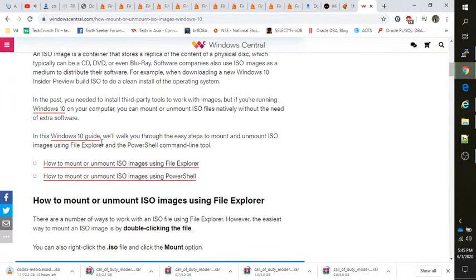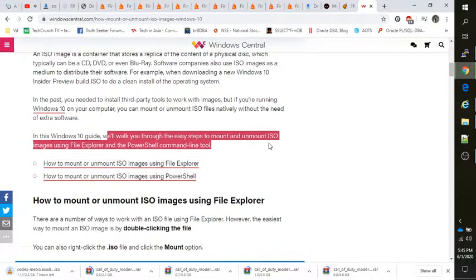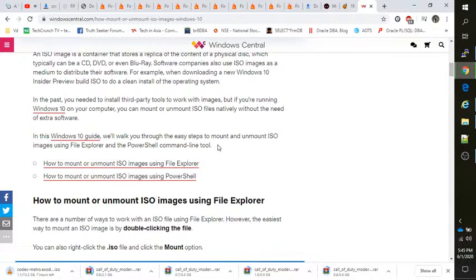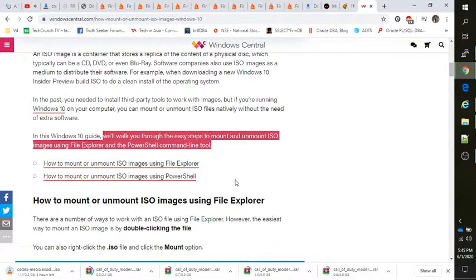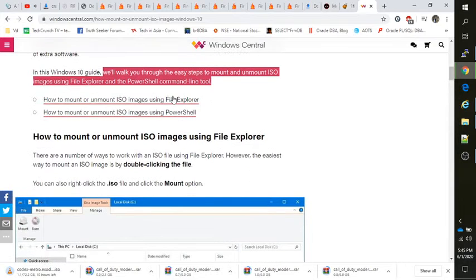So let's see how we're gonna do it. Let's walk through the easy steps to mount and unmount an ISO image using File Explorer and the PowerShell command line tool. So these are the two things that we're gonna see: how to mount or unmount ISO images using File Explorer, and how to mount and unmount ISO images using PowerShell.